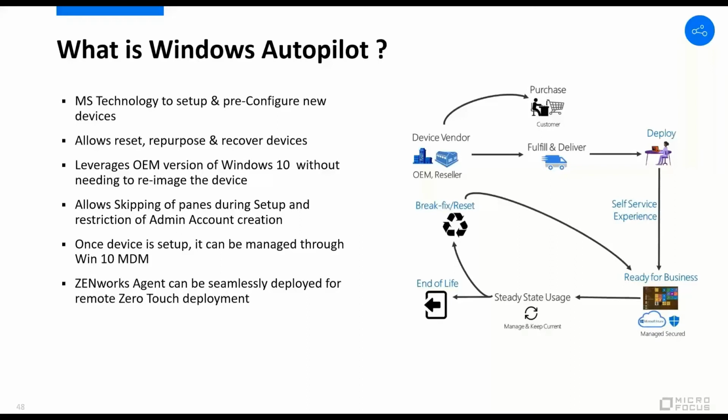As a part of the setup process itself, the device will become enrolled into ZENworks without you needing to do anything at all. Once a device is enrolled into ZENworks, you can obviously deploy many things and manage it in the way you want. The key thing is that for this particular set of enrollment, you do require Azure AD.